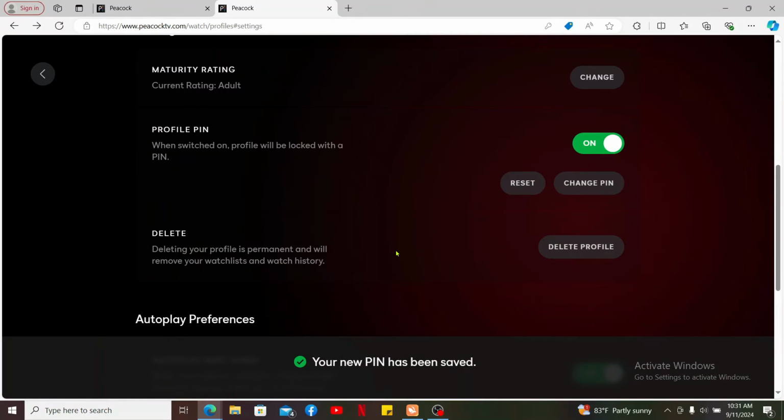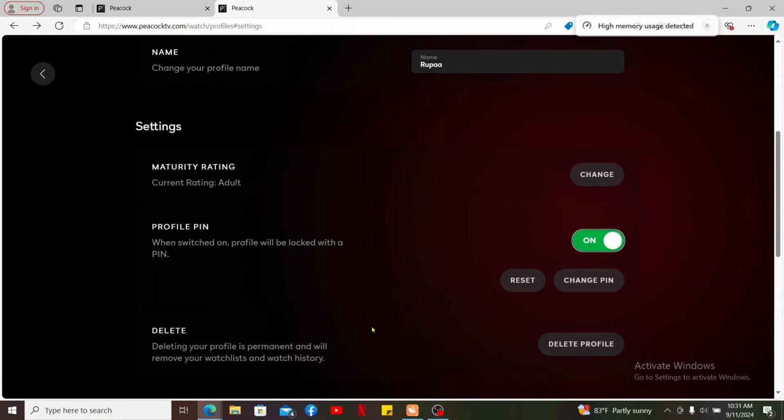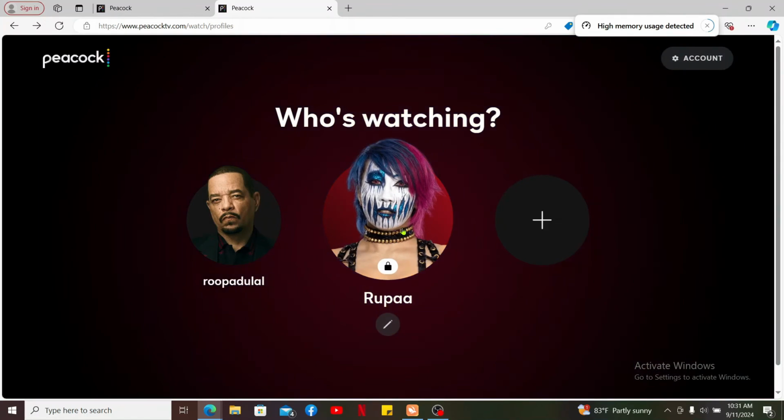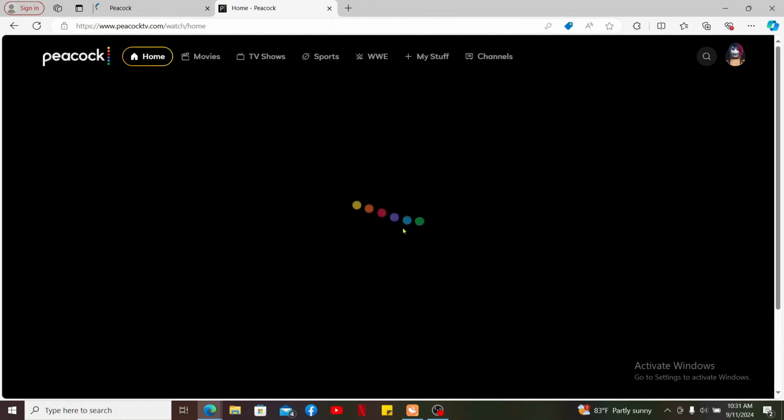Soon after you do that, you will be able to change to a different profile pin, and that way you can reset your pin if you've forgotten it on Peacock TV. Next time you try to open up your profile, you'll need to enter the newly created pin. So that's how it's quickly and easily done.